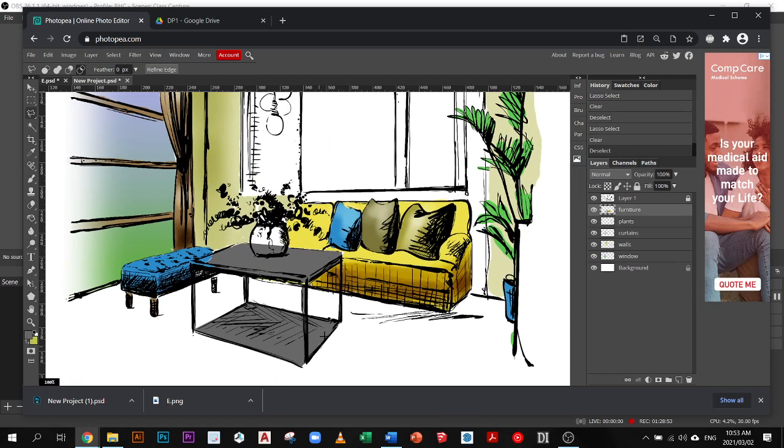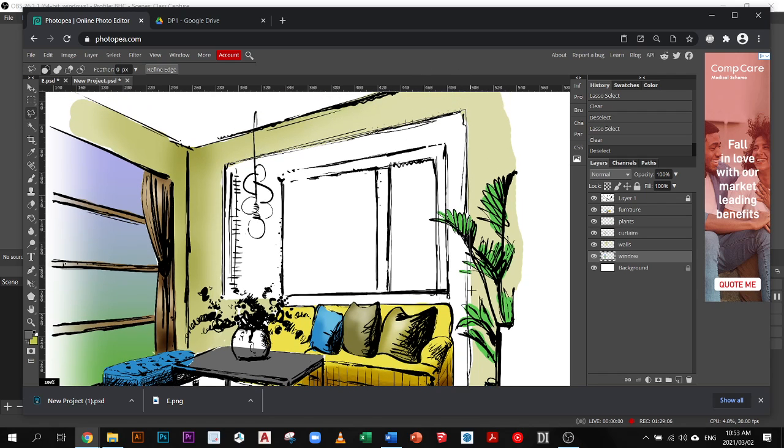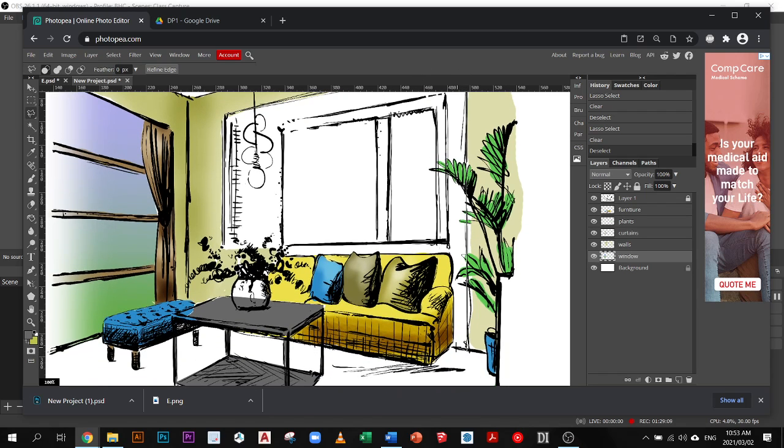Okay, cool. I'm just going to put in some stuff at the back there. Let's go to my window layer. Paint in this window here. I'm going to do polygon selection in there. This whole piece I'm going to do.